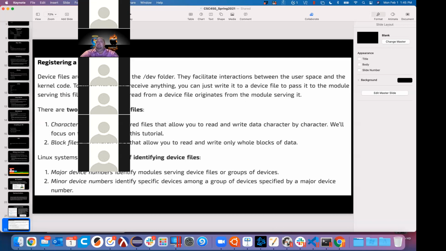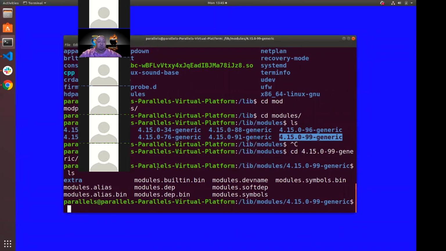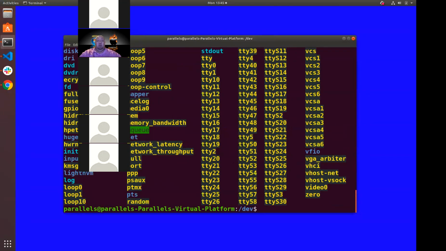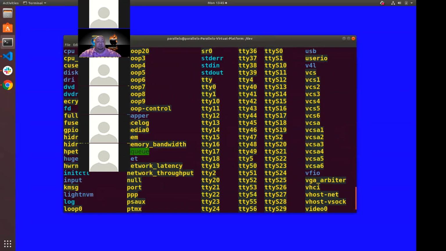Okay, so these files facilitate interaction between the user space and the kernel code. All right, because we don't dive into the kernel code to directly access stuff, because that would be insecure or dangerous. So we actually get the stuff through the file system. We access devices through the actual file system. If I go and look in /dev, we see that we have a whole bunch of devices in here.